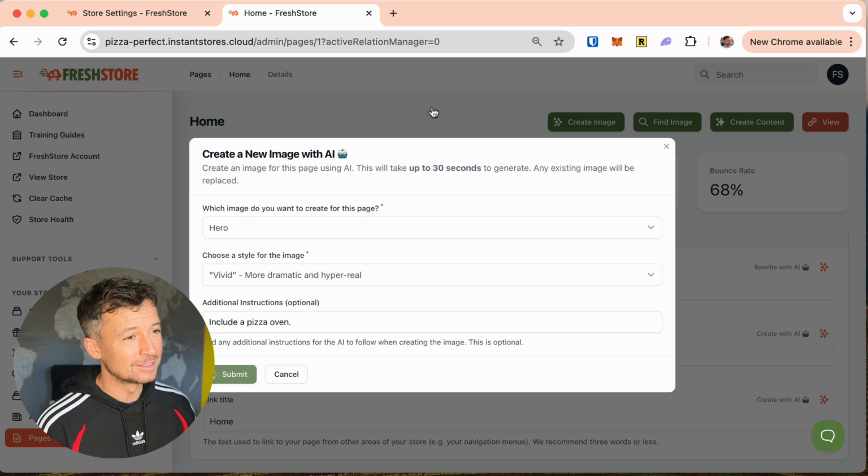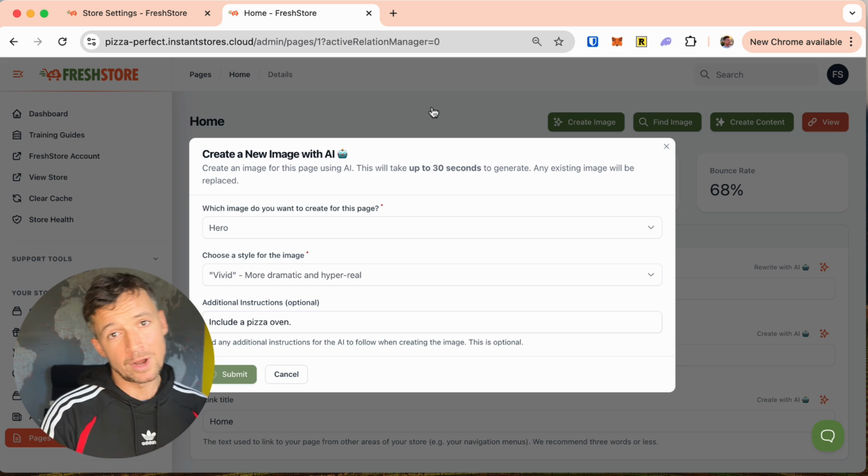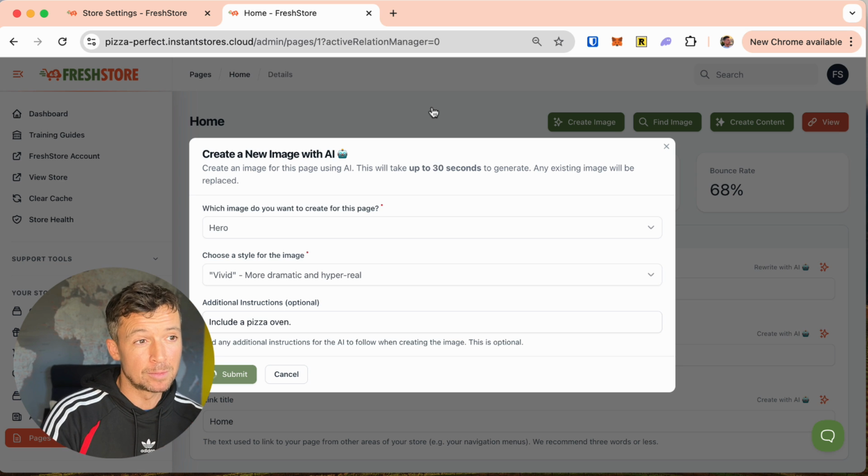It can be a little bit crazy, a little bit hit and miss, but you can always create this image again if you're not happy with it. You can create a new one. It's going to take about 15 seconds, usually maybe up to 30 seconds, before the image is created. Once it does that, it's going to refresh and save that image automatically.